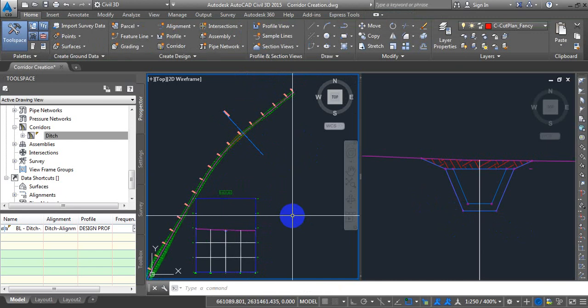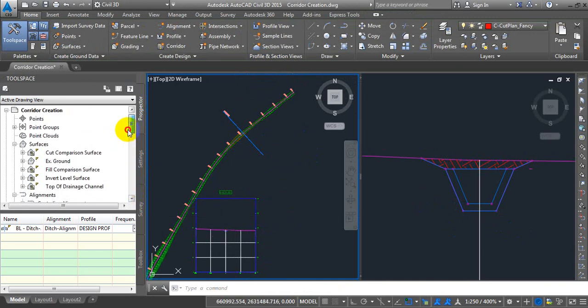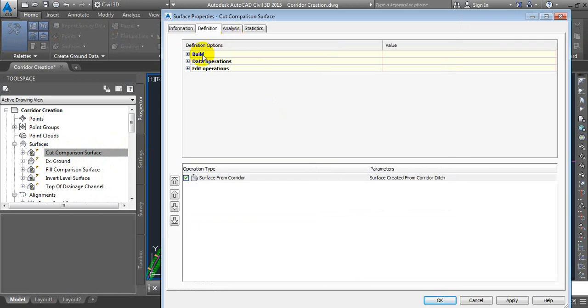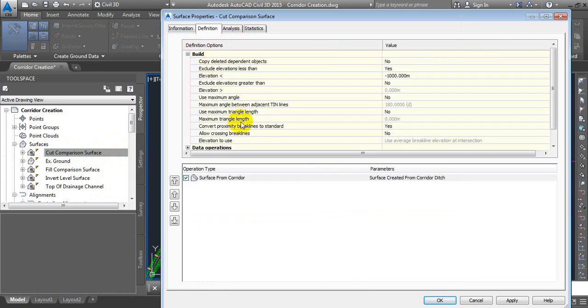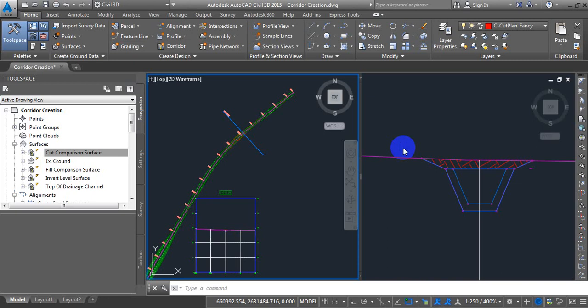Sometimes while doing this kind of thing, you will come across some problems, and again I will give you a tip which is really important. Come to your surfaces, cut comparison surfaces, right click it, go to surface properties, and come to build, and then maximum triangle length, use maximum triangle length, yes, and change it to something. I will change it to 5 and press OK and rebuild the corridor.